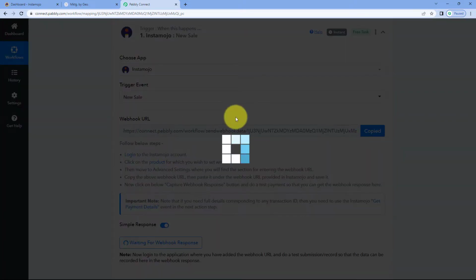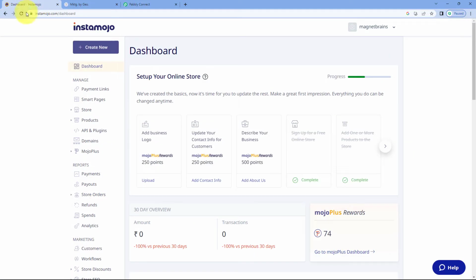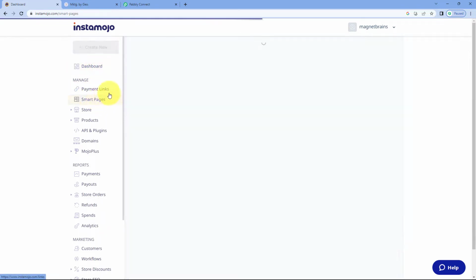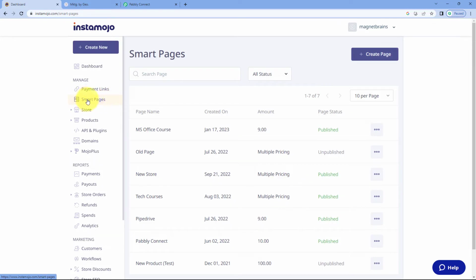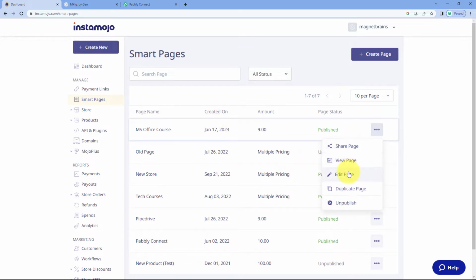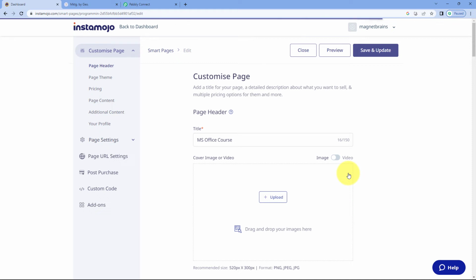Copy this webhook URL from here and then go to your Instamojo account. So here you can see that we are on the dashboard of our Instamojo account. From the left sidebar, since I have created a smart page, I will go to the smart pages section. This is the Instamojo smart payment page which I have created, and I want that whenever I receive a payment on this particular payment page, that customer is added to my LeadConnector account. So we will hover on it, click on the 3 dots in front of that payment page and click on Edit Page.